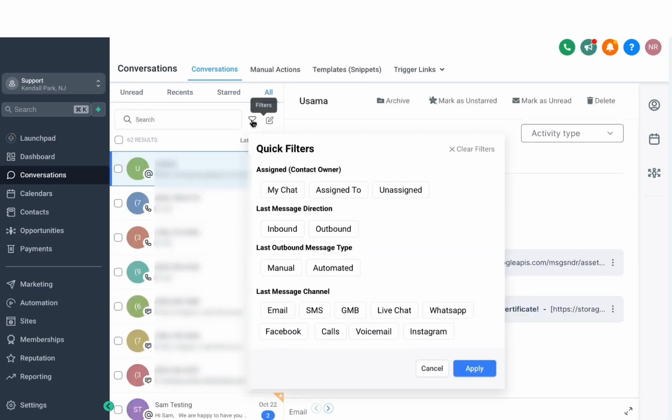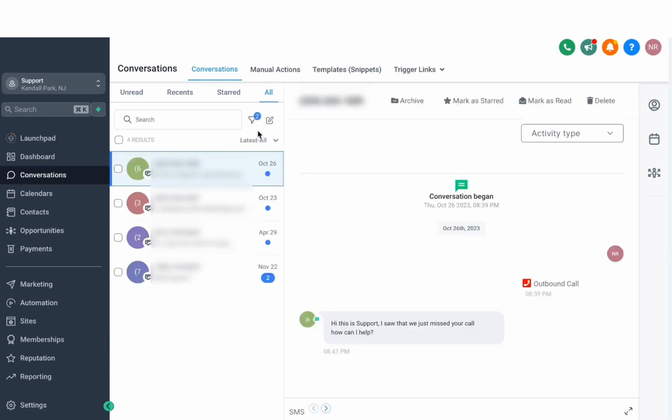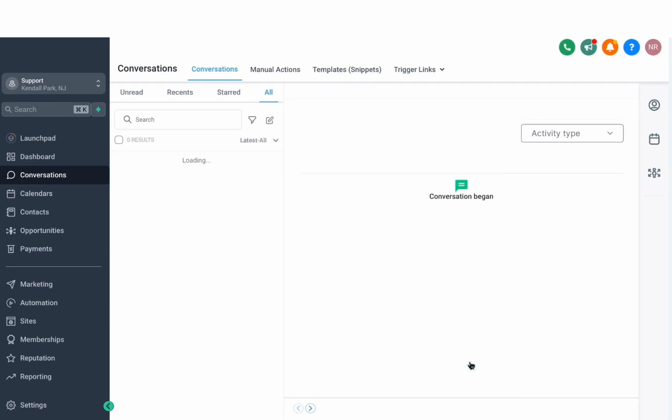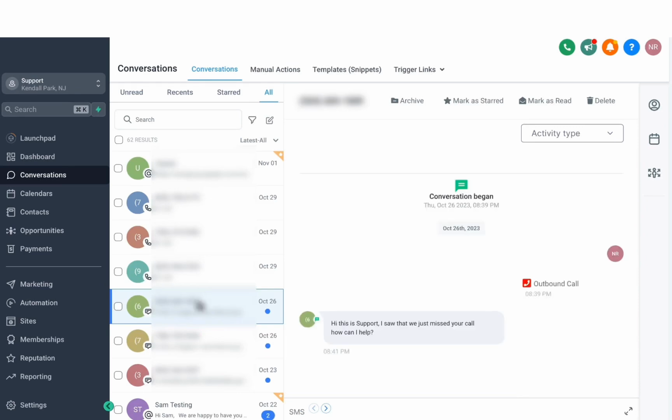And right next to that is where we've got this filter icon. You can actually filter the conversations based on different things, like the message direction as well as the message channel. If you're going to apply a filter, just select your criteria and hit apply. And if you want to go back and clear the filters, just click on that one more time, click on clear filters, click apply again, and that's it. The filters have been removed.